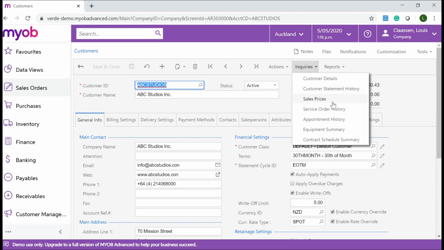Sales Prices. This navigates to the Sales Prices form where you can view or edit sales prices for the selected customer. Service Order History. This navigates to the Service Order History form where you can view information on the customer's service orders. Appointment History. This navigates to the Appointment Summary form where you can view information on the customer's appointments.